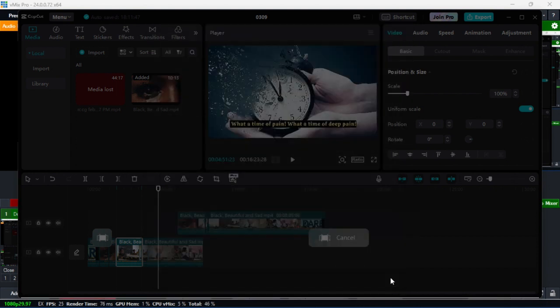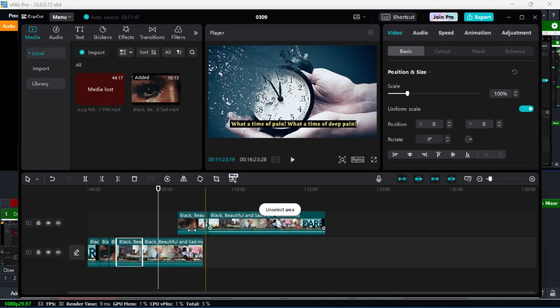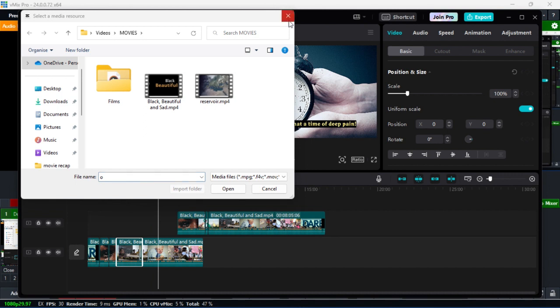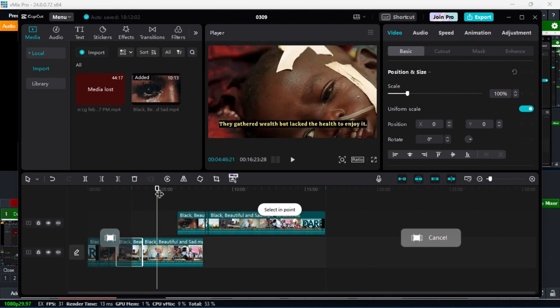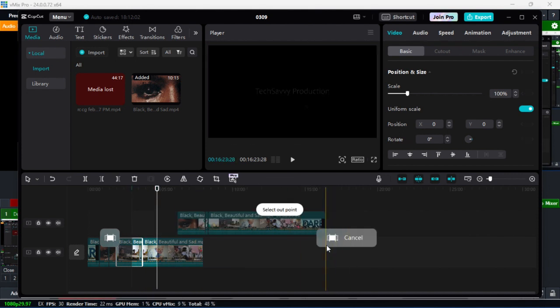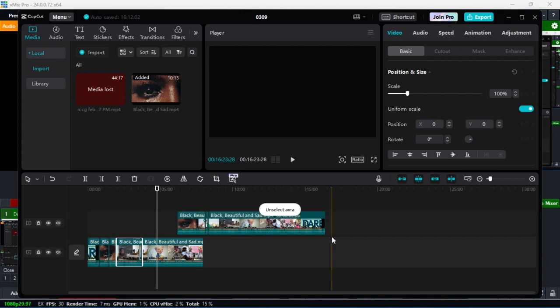So speaking about resolution, I need us to understand something. Once you're done with your in and out, there's something else that you need to do. Once you're done using in and out, you can always cancel it. So let's say this is the section I want to export. You can click on this cancel button down here and it goes.